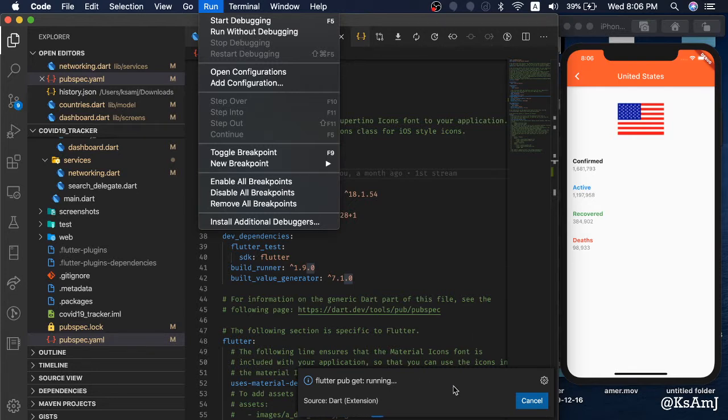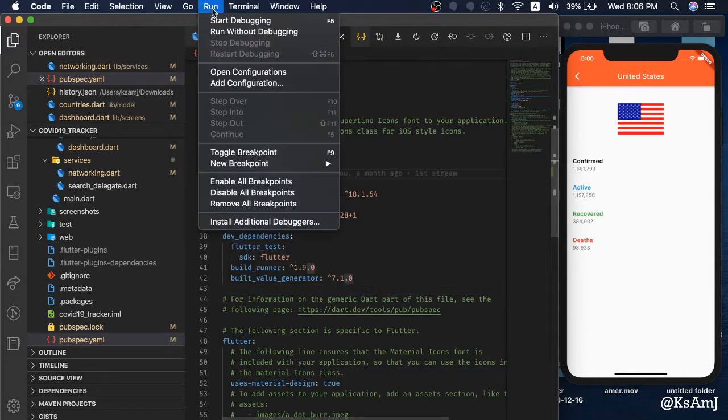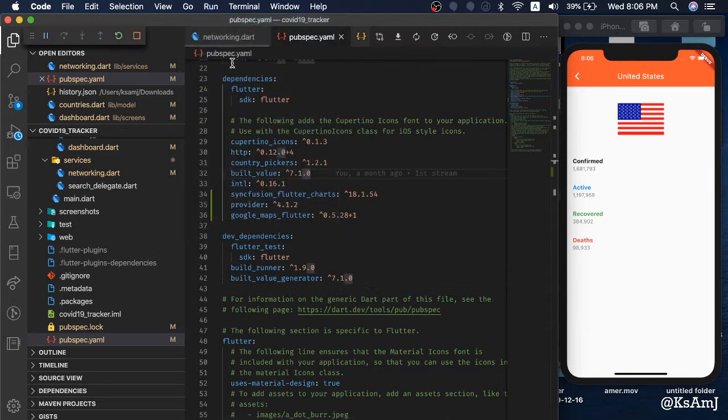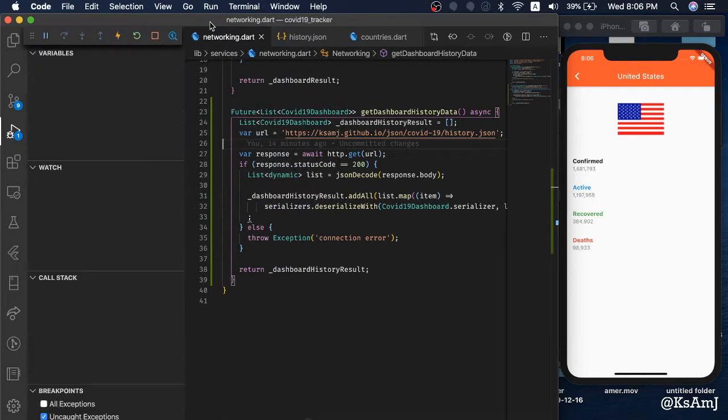I don't know why it's stuck here, so we already built that, so I don't know, cancel. Let's go here and start debugging. It will not, that's because we open here on the pubspec.yaml and take care of this thing. Sometimes it's coming like that. You just do it on any Dart file, you can come here and then do start debugging, and this will start from the main file.